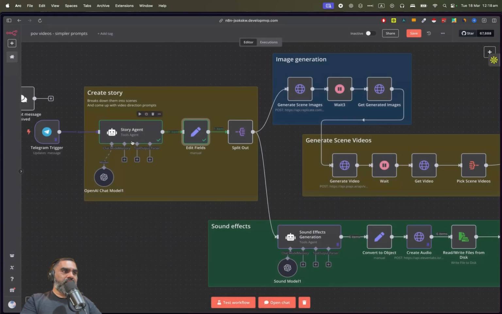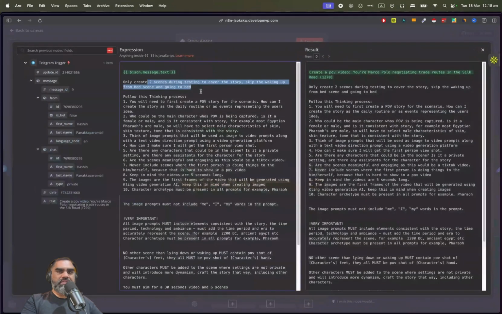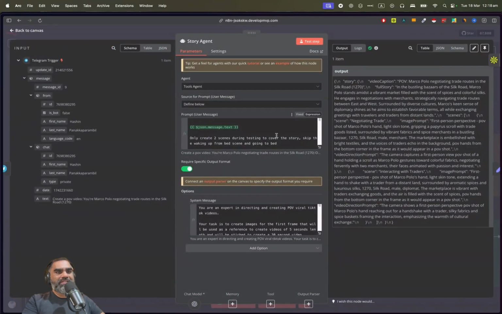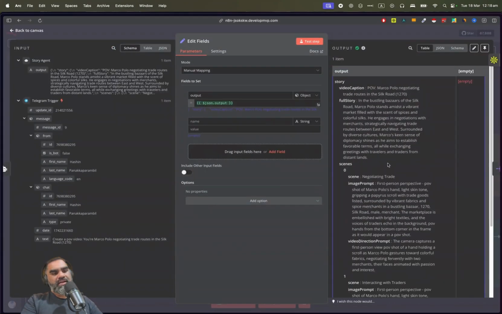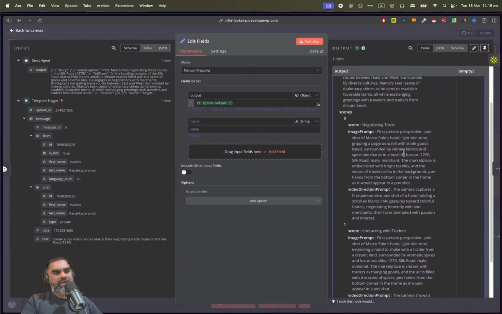So in the AI agent here, I have said to only create 2 scenes because this is testing. Otherwise, you will run up the bill for your video generation model. When testing, I was spending a lot on that. Here is the output, and you have 2 scenes. Because of that constraint that I have given, remember to remove that before actually putting it live. Just remove those 2 lines where it says only generate 2 scenes.